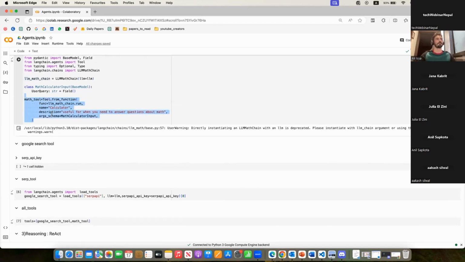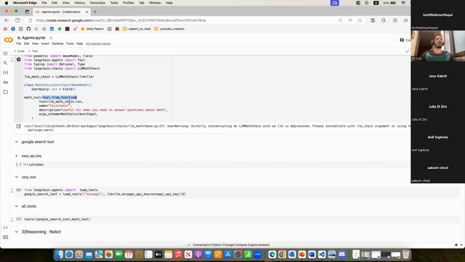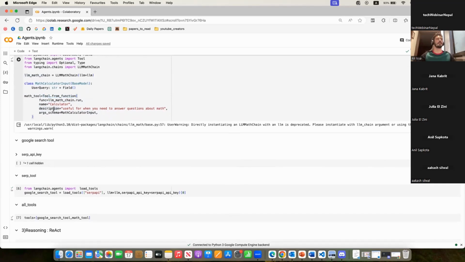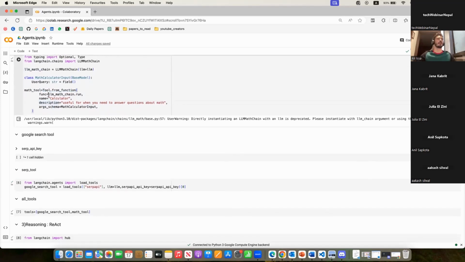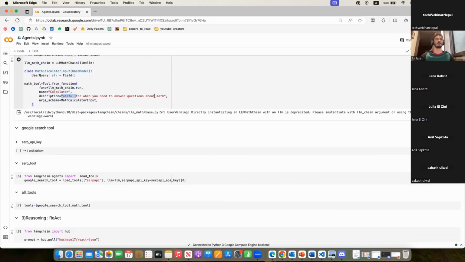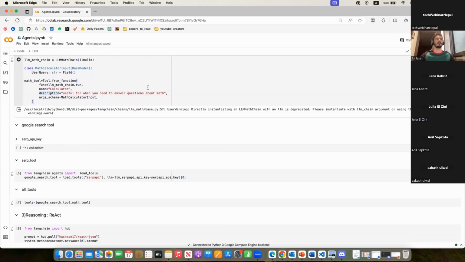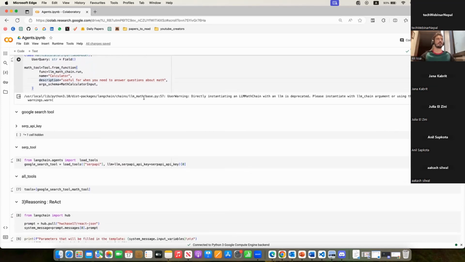So by this code, you can add this input parameter inside this Tool.from_function. You can specify what type of tool you want, which is LLMMathChain. I gave it a name, which is calculator, and I gave it a description. As we discussed earlier in the previous slides, you need to add a description to the tool in order to know which tool you need to use.